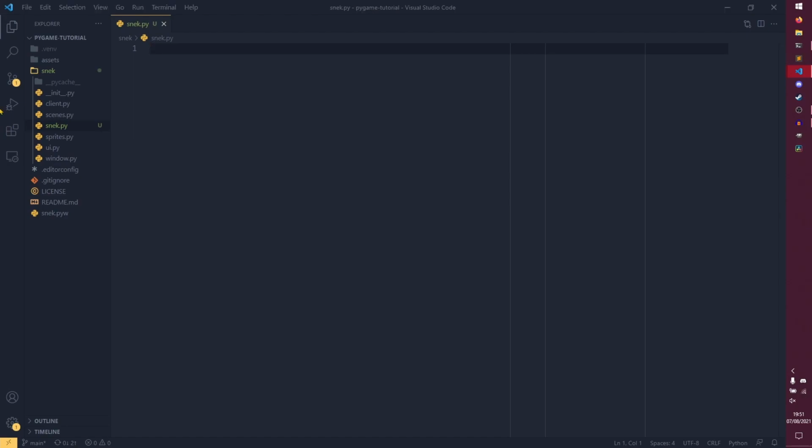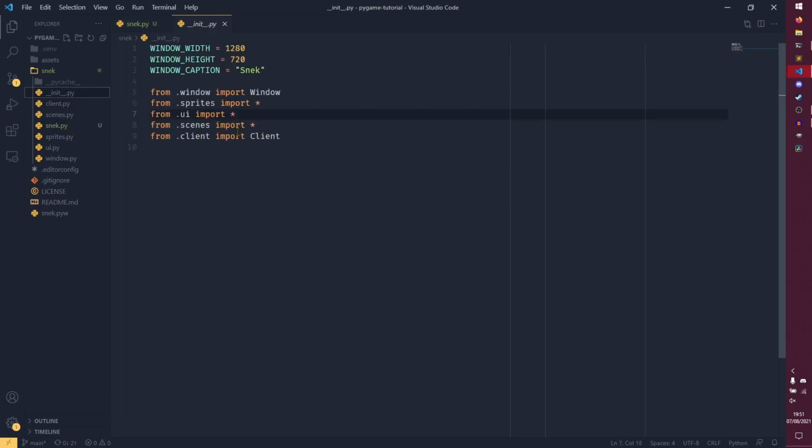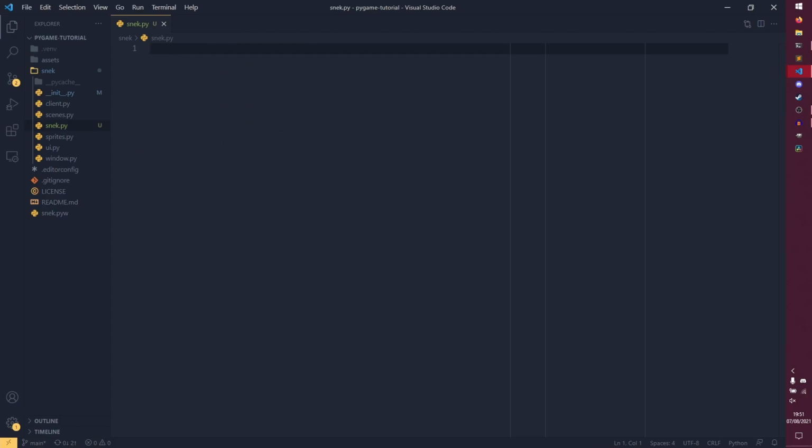In the init, I'm just checking the order. Okay, so in the init we need to do from .snake import Snake. If you do it above the scenes, I think it starts complaining, so just make sure you're aware of that. But yeah, we're going to do all our imports now.